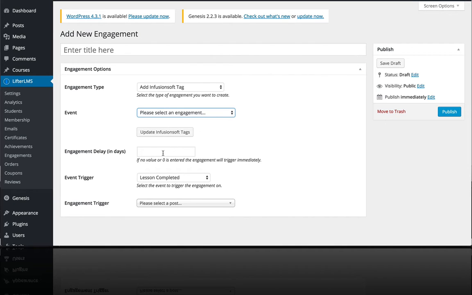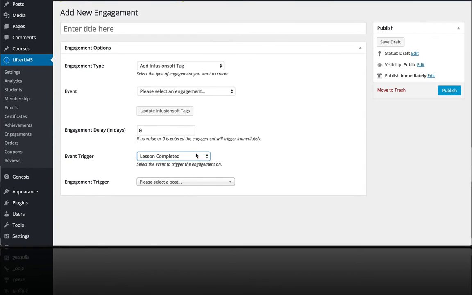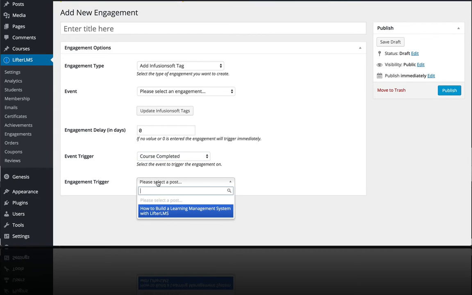And then what we want to do is we could trigger it immediately, or we could have a delay. I'm just going to put a 0 in there to trigger it immediately. And then this is the really cool part. You can look at the event trigger. So what event within the learning management system is going to trigger this tag being applied or removed if we selected that option. So in this example, we're going to choose the event trigger of course completed. And then I'm going to select this course.